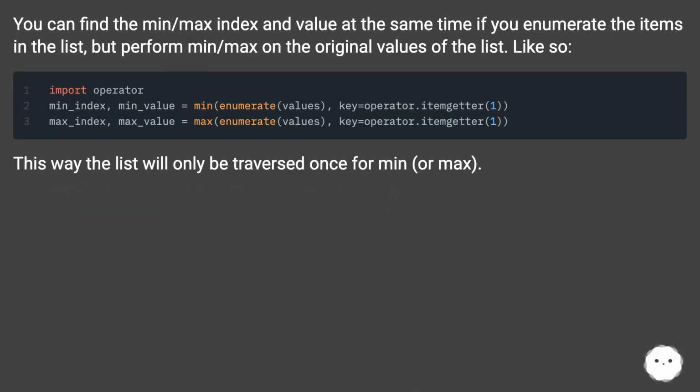You can find the min/max index and value at the same time if you enumerate the items in the list but perform min/max on the original values of the list. Like so. This way the list will only be traversed once for min or max.